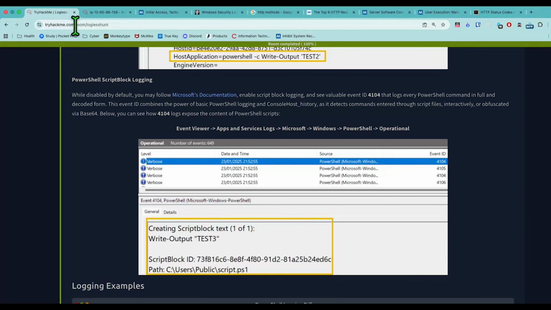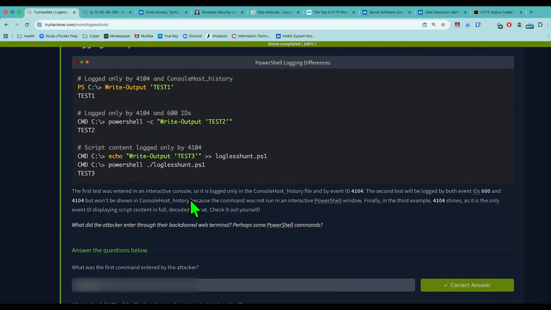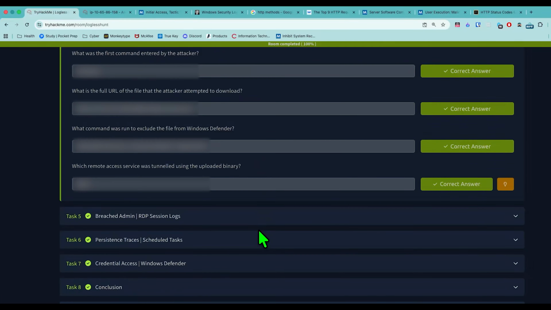So just a quick summary, script block logging will show every PowerShell command in full and decoded form, and it combines the power of basic PowerShell logging and console host history because it detects commands entered through script files, interactively or obfuscated via base64. And finally, it exposes the content of PowerShell scripts as well. All right, with that being said, you can view this information here. Let's begin by answering the questions.